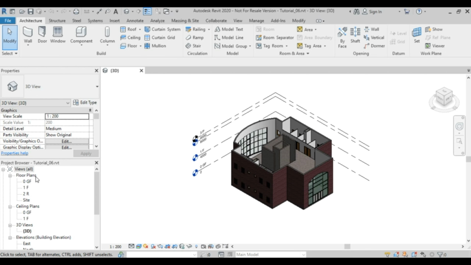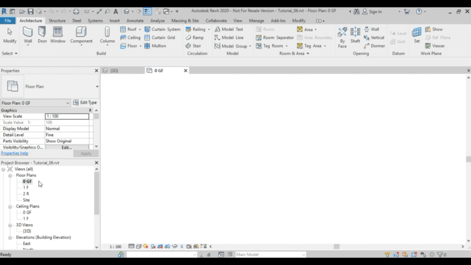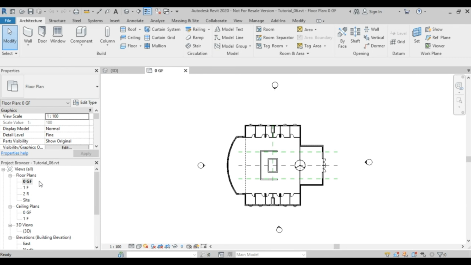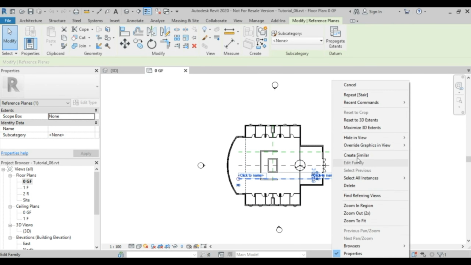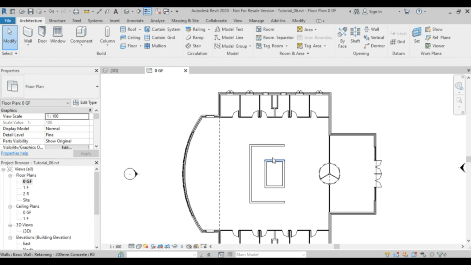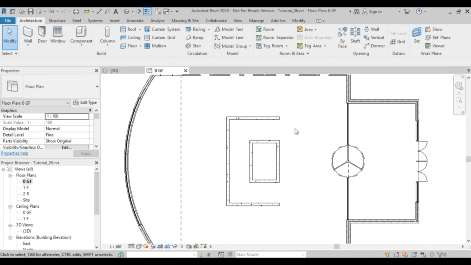We will start by going to the 0GF floor plan view, and okay, let's get rid of the reference planes category. So what I want to do is draw, or create, a staircase over here from north to south. We'll see what the different parameters are that Revit will ask us for.